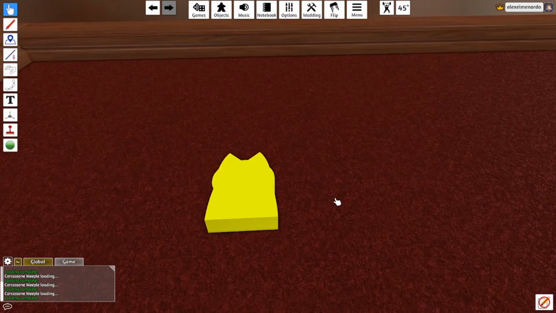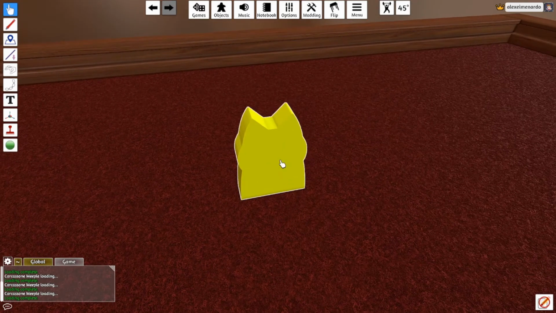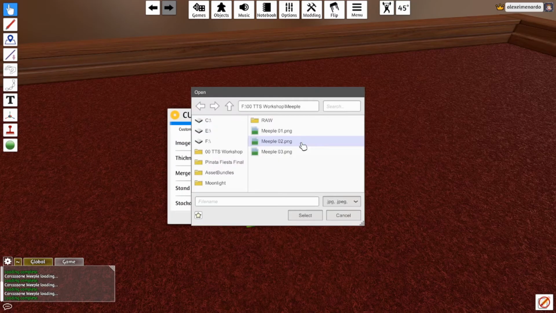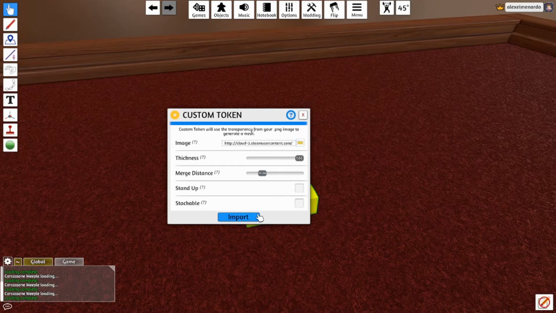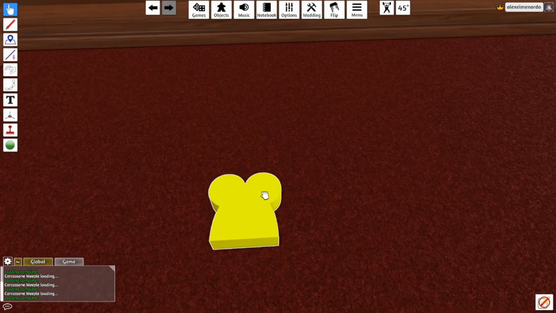There you go. There's our new meeple shape. And if I double click on that, it stands up. If I double click on it again, it does lie down. Let's try that one more time with another shape. And hopefully you guys can tell what game I'm giving a nod to. It is a fantastic implementation.